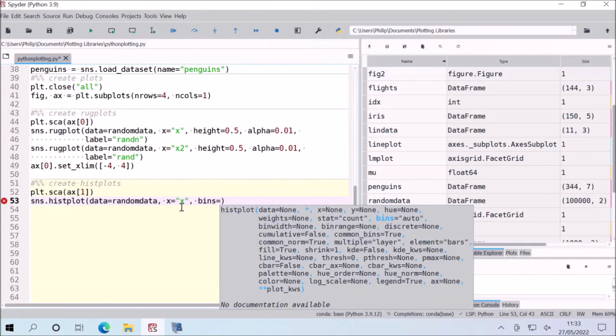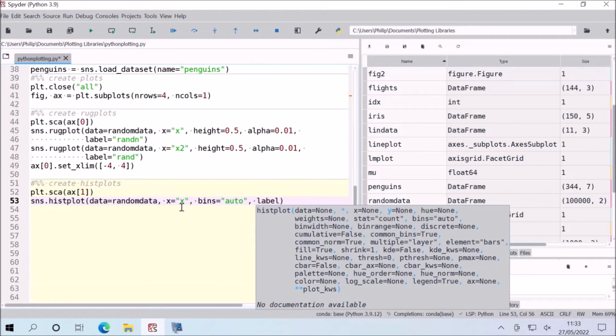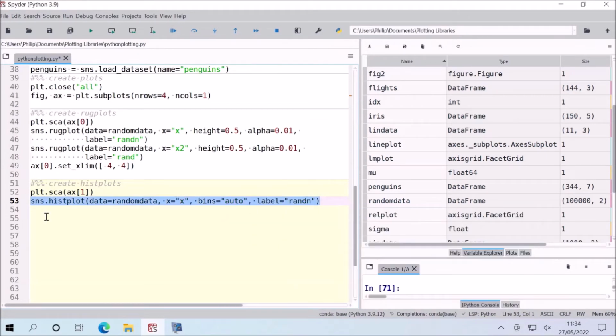Let's now create a histplot of both of these. So we'll use an automatic number of bins.